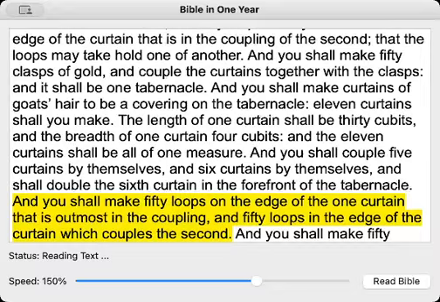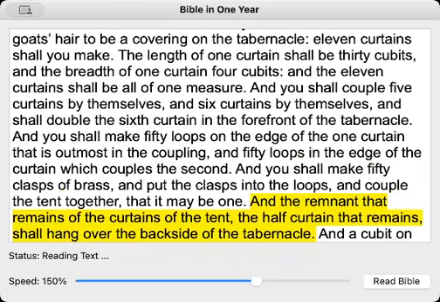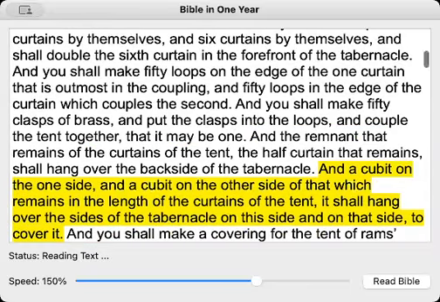And you shall make 50 loops on the edge of the one curtain that is outmost in the coupling, and 50 loops in the edge of the curtain which couples the second. And you shall make 50 clasps of brass, and put the clasps into the loops, and couple the tent together, that it may be one. And the remnant that remains of the curtains of the tent, the half curtain that remains, shall hang over the backside of the tabernacle. And a cubit on the one side, and a cubit on the other side of that which remains in the length of the curtains of the tent, it shall hang over the sides of the tabernacle on this side and on that side, to cover it.